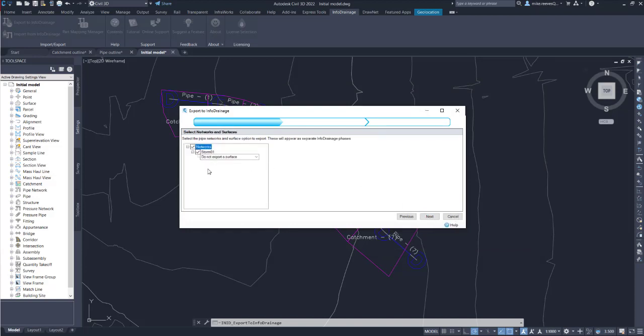I'm going to pick my Storm network, and I get a choice if I want to export the surface or not. I have to say there's really no point in doing this. You saw at the start we imported that XML file. We can take the same XML file straight into InfoDrainage, so there's no point in exporting it from Civil 3D and taking that export through to InfoDrainage. We might as well work with the original data. So I'm not going to export a surface.